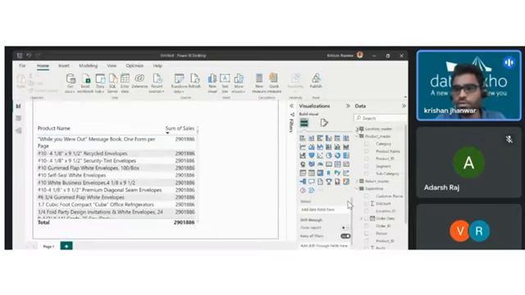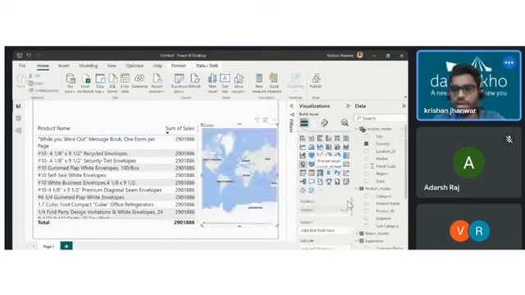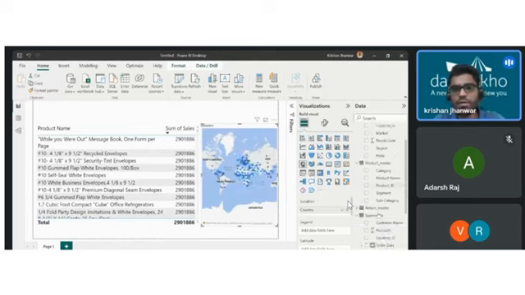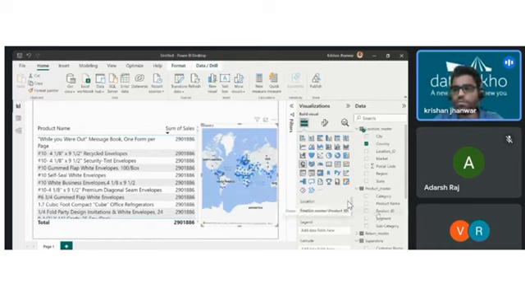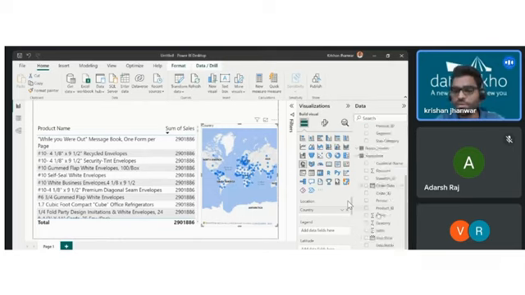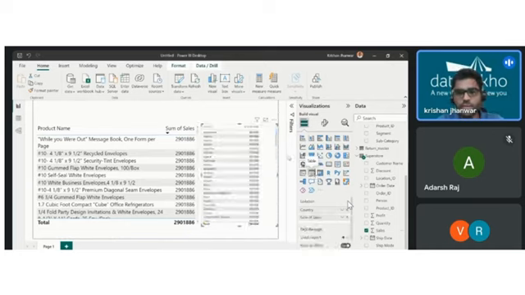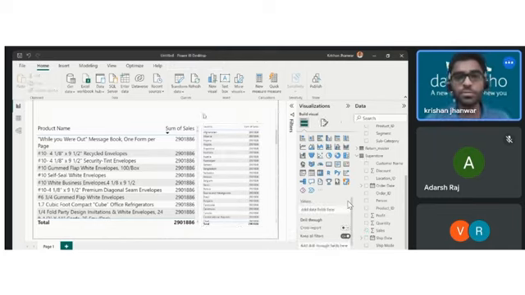Suppose I want country wise sales. I'll choose country, and as I always mention, think about what your problem is. Choose country and sales, then click on the visual you want. I want a table. You can see Afghanistan, Albania, Algeria, everyone is giving me the same number. You are asking why this is happening, right?